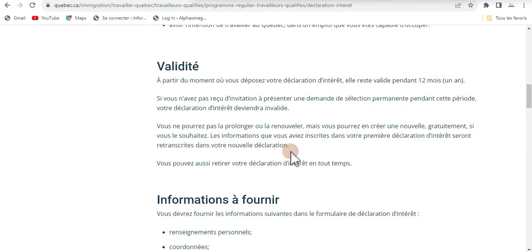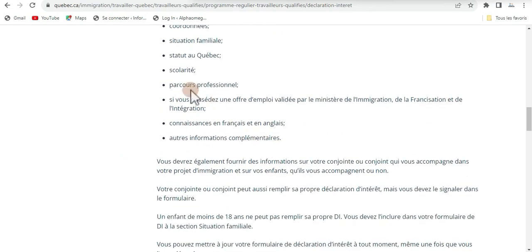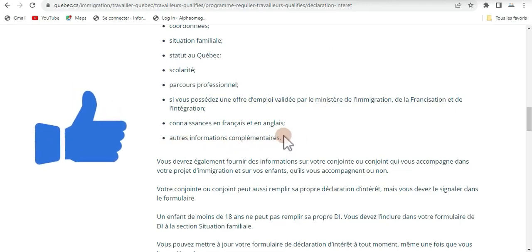In any case, here is the information to provide. You must provide the following information in the Declaration of Interest form: personal information, contact details, family situation, status in Quebec, education, professional background. If you have a valid job offer from the Ministry of Immigration, Francisation and Integration, you also put it. Knowledge of French and English, you put them, and the other additional information, you put them. You put all this information here. You must also provide information about your spouse. I'm not going to read everything so it doesn't take too long. You see, you have to provide all this information.